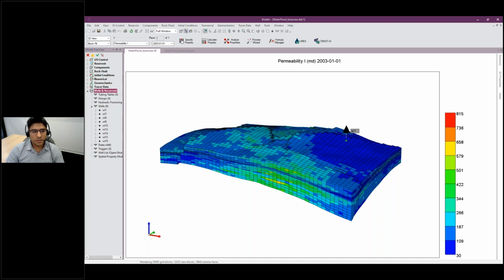Once the model is complete and you have all these green check marks here, you can easily run the model through this button here through IMEX, and the IMEX engine will be called and the model will be passed to the engine. It will run the simulation very fast for you, and then you can have the results.